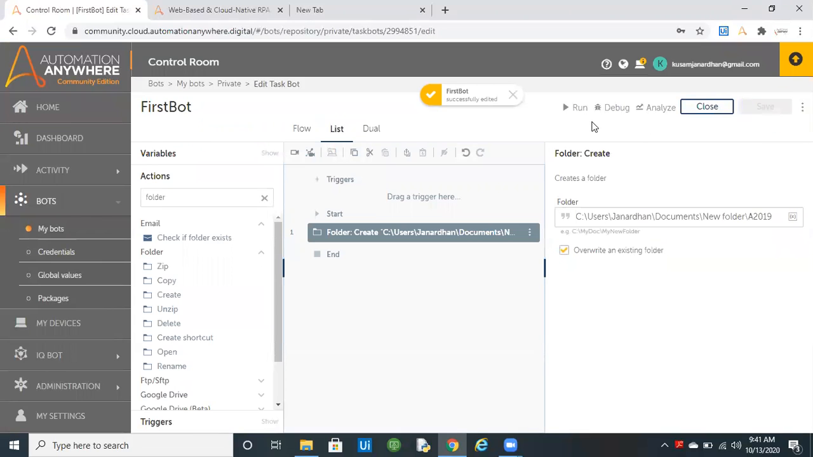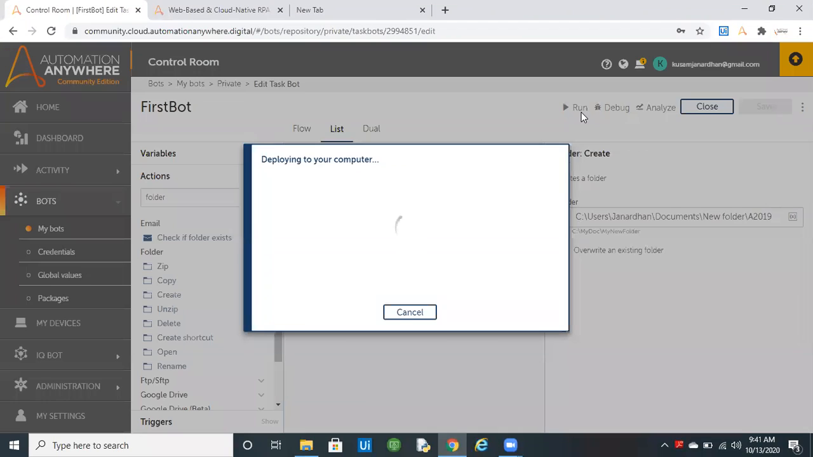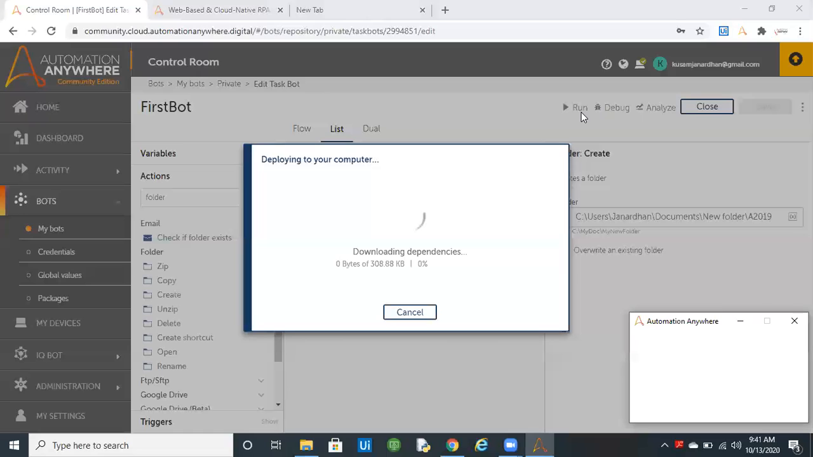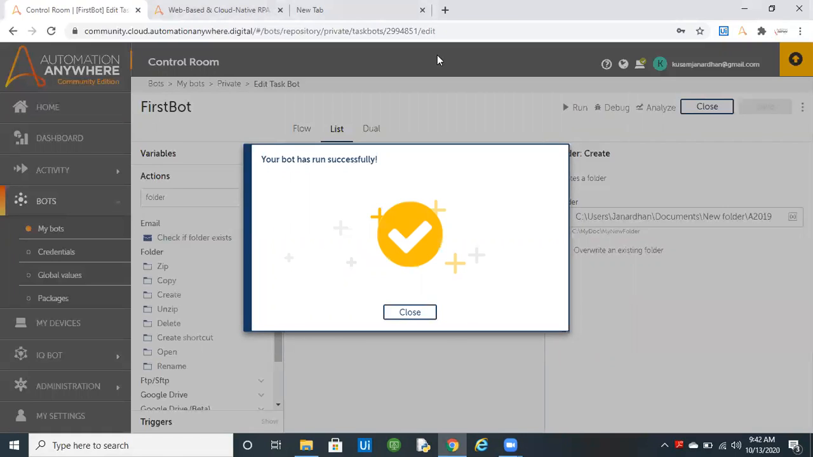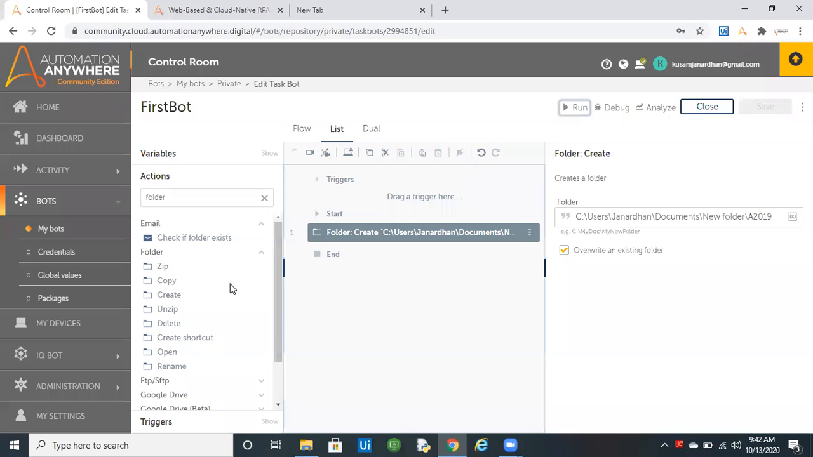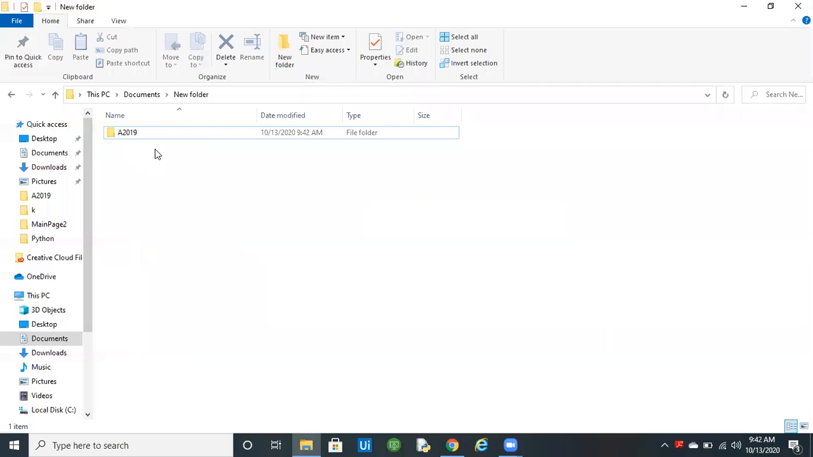Let me quickly run the process. Now the bot will deploy our task, and it will download all the dependencies of the corresponding action. See, downloading dependencies. It has 308 KB of space required, so it is downloading the dependencies, and the bot has processed. See, your bot has run successfully. Let me close and check the output. Yes, the bot has created an A2019 folder under new folder.